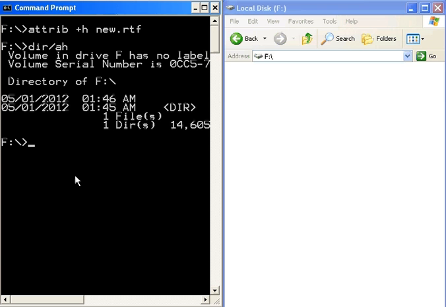Now if I want to show this file permanently, we can use the attrib command minus h and file name.